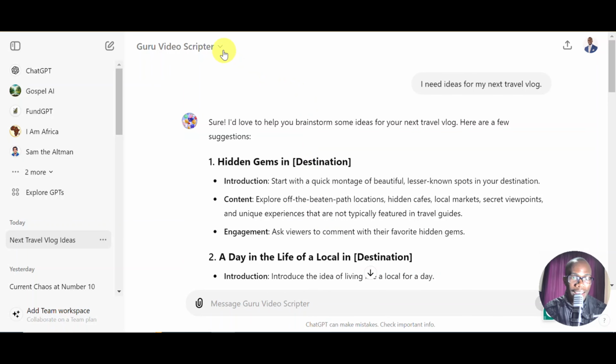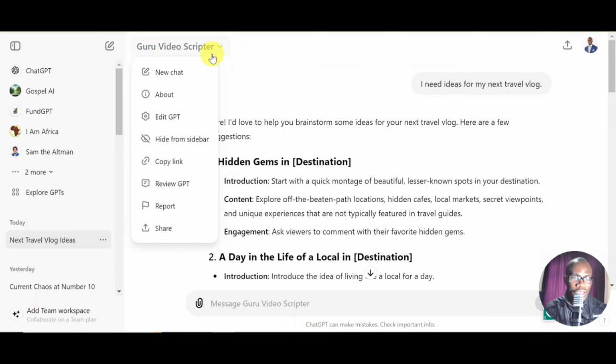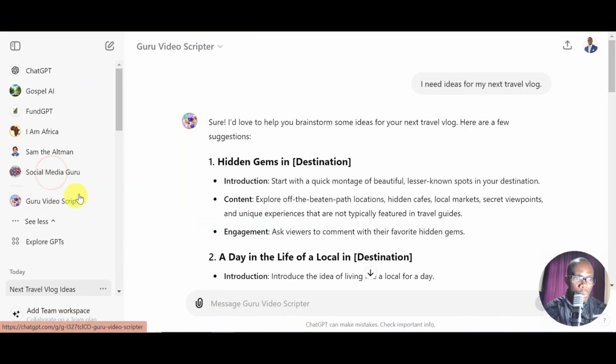Now here, of course, there's share. If you want to edit that particular GPT, improve on it, or train it further, you can come here. I'm going to take you through just some of the GPTs. And by the way, once you create your GPTs, they are going to appear here. As you can see, these are the ones that we have created. These are just some I have been playing around with.